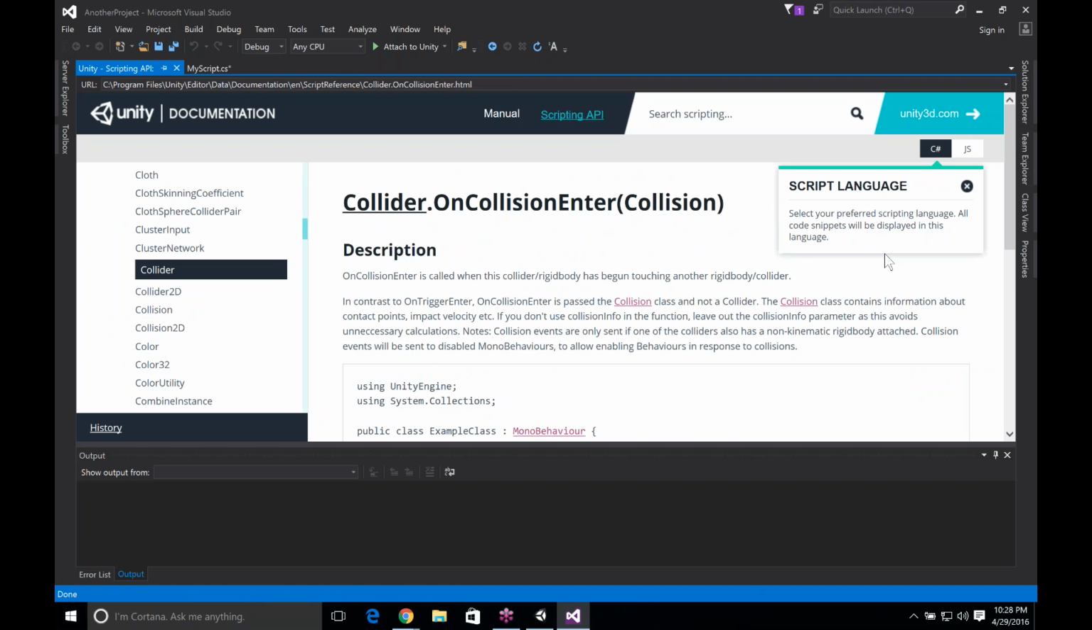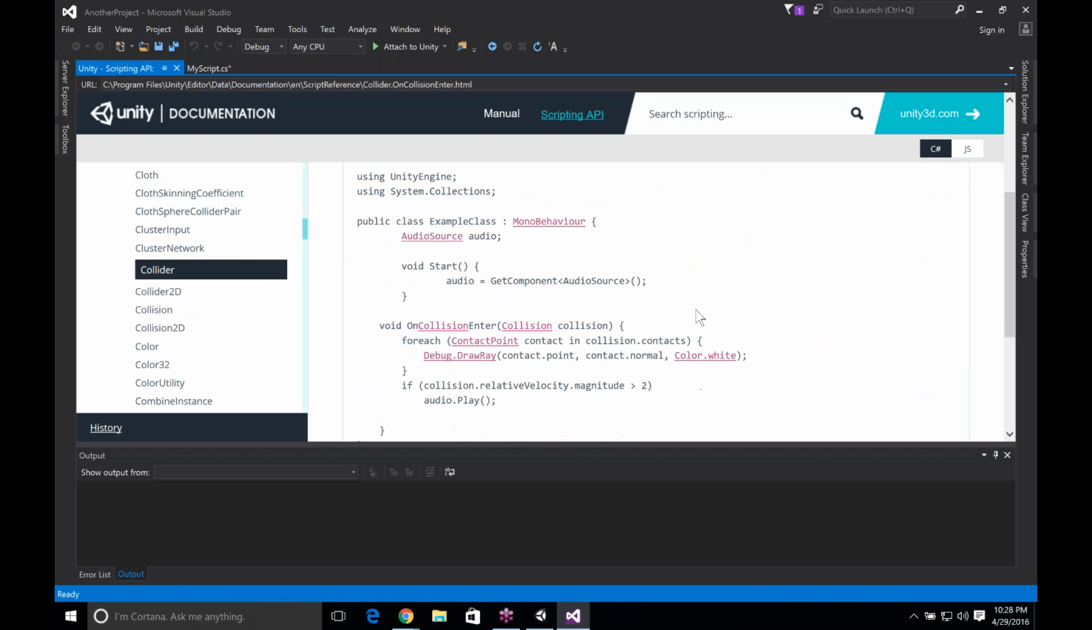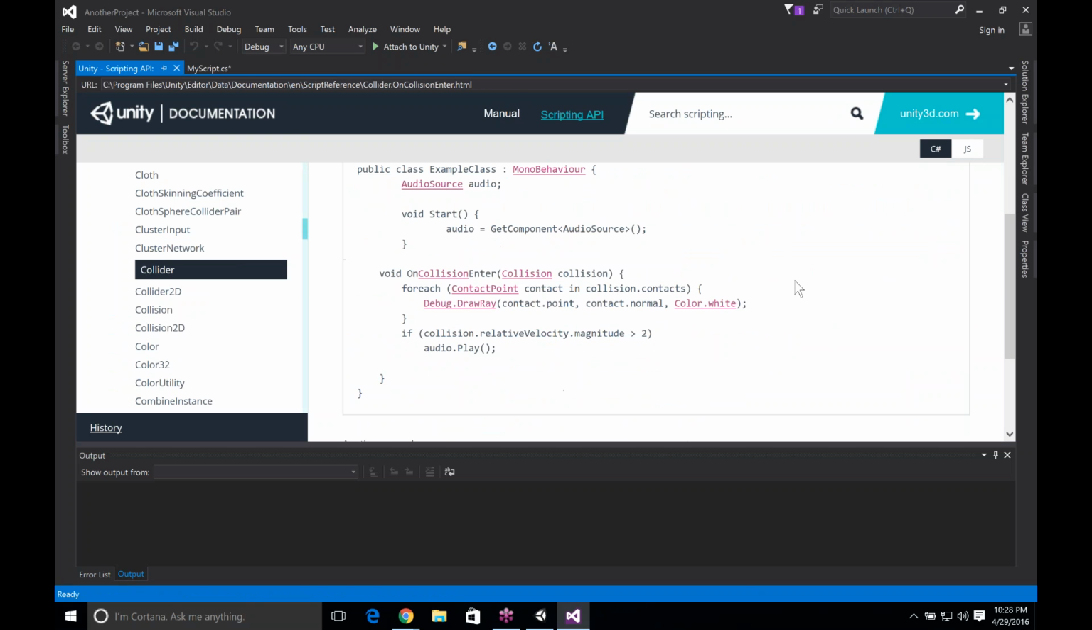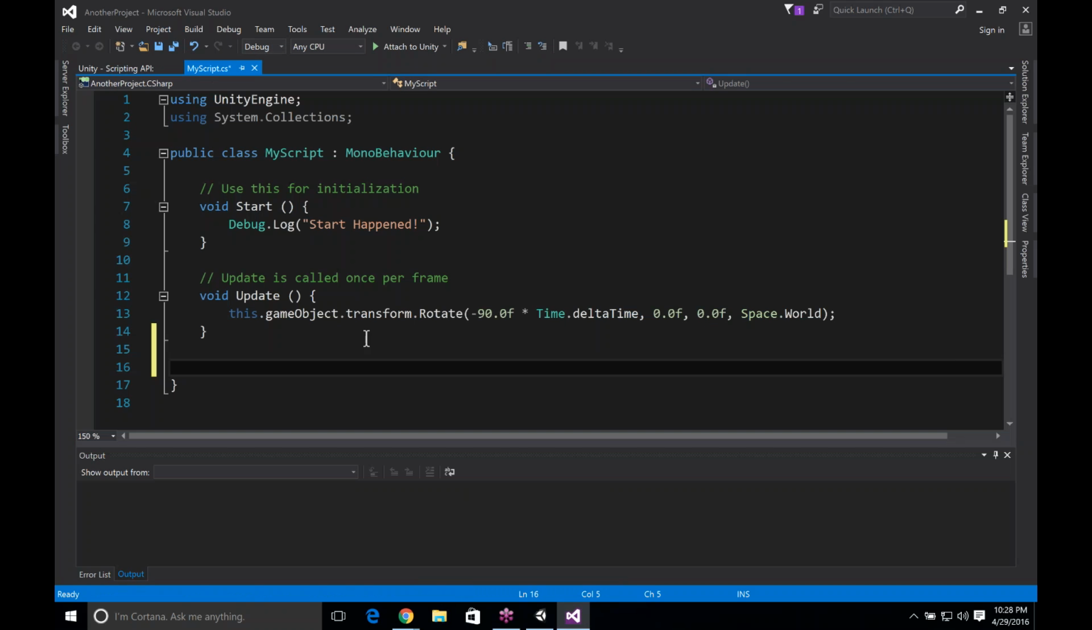All right, so we're looking at this one. This basically tells us what's going on, what we want. Basically, it says this gets called whenever one thing runs into another and it's stopped. So what we're looking for is OnCollisionEnter, this one right here. So we're going to copy that, and we're going to drop that into our code under my scripts. Paste that.